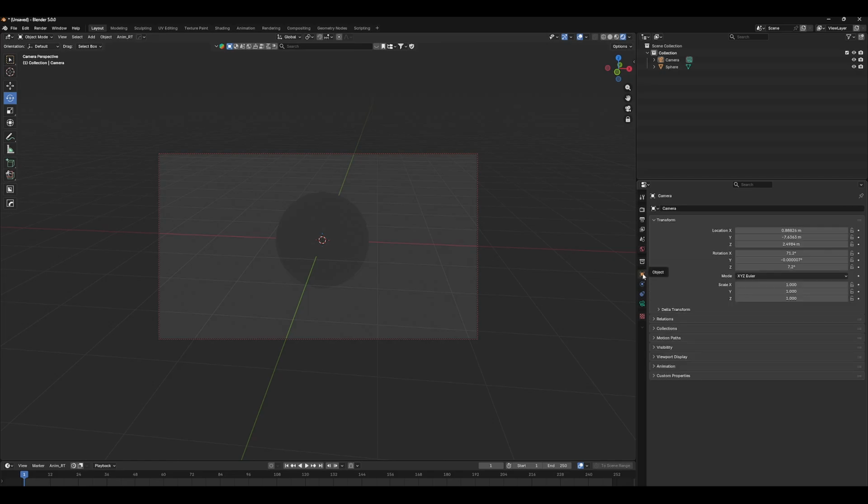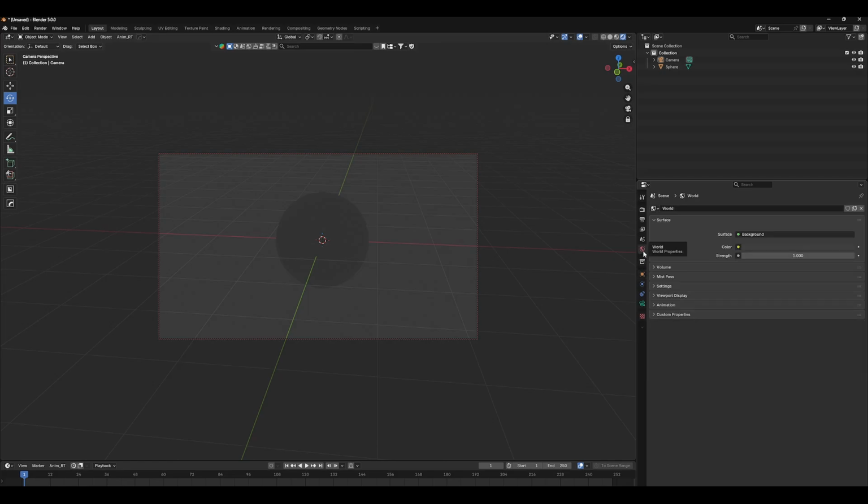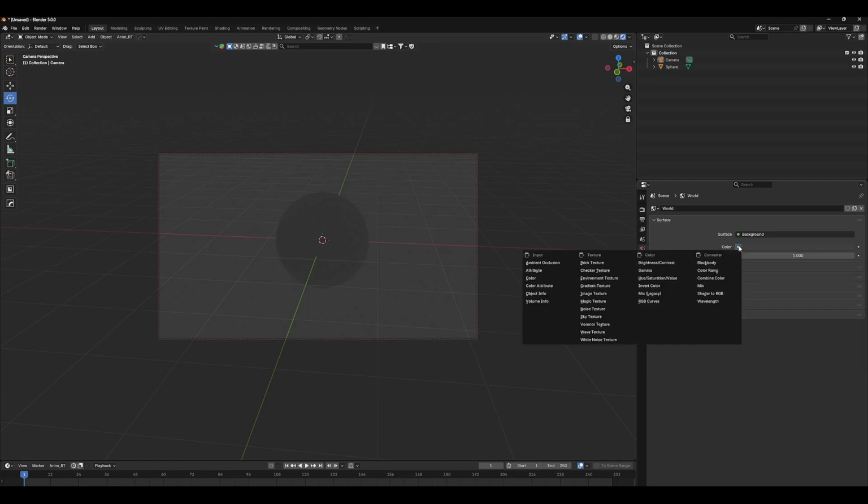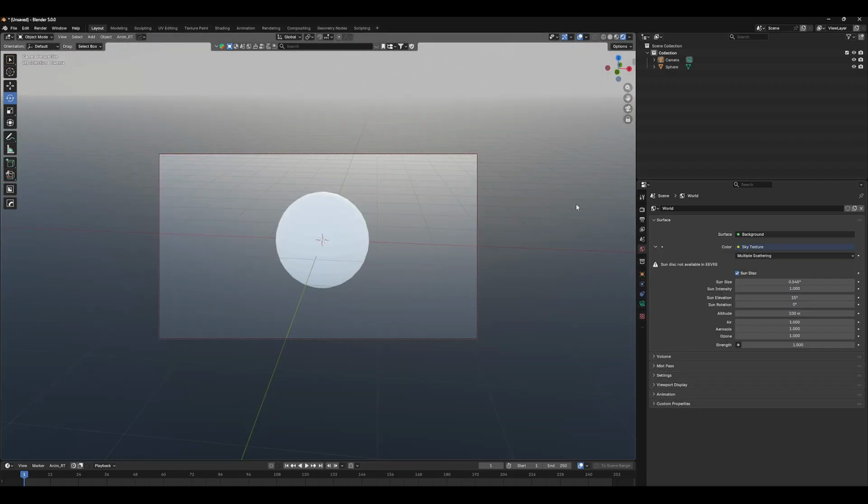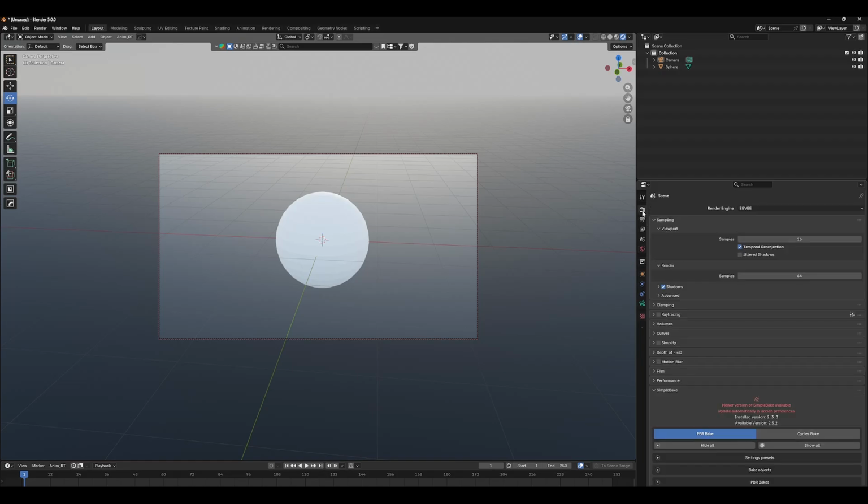So just go to this option. Let me see. Yeah, you just have to go to this world option, world property, go to the color option, then you will get an environment texture, but for now I will just use a sky texture. So it will create this type of dynamic sky. You will get an error that sun disk is not available in Eevee. So we have 2 render engines in Blender. If you go to the render, there is Eevee, and there is another called Cycles.